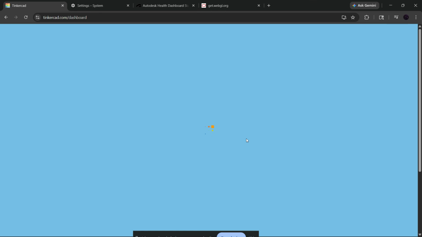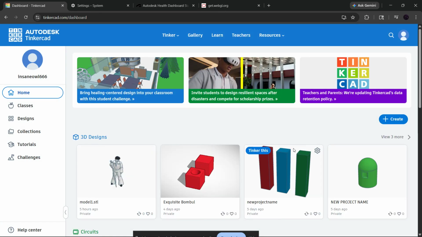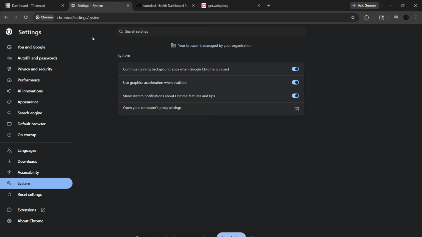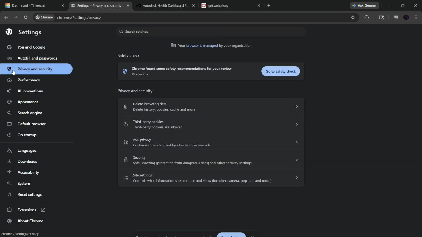If it's still not working, the next step is to clear Chrome cache and cookies. Over time, stored site data can become corrupted, and that can stop Tinkercad from communicating properly with Autodesk's servers. To clear it, press Ctrl, Shift, and Delete on your keyboard.